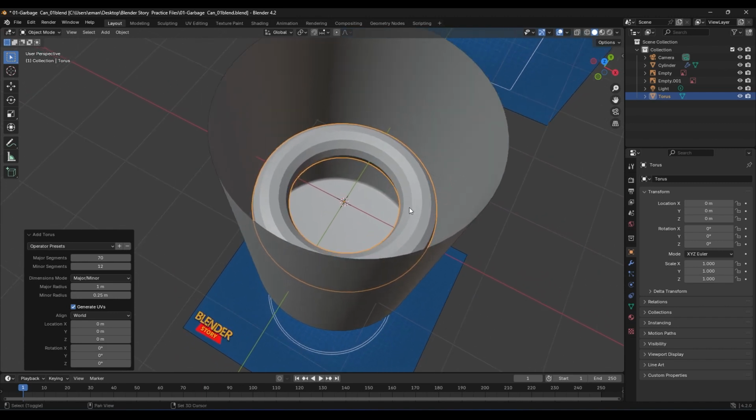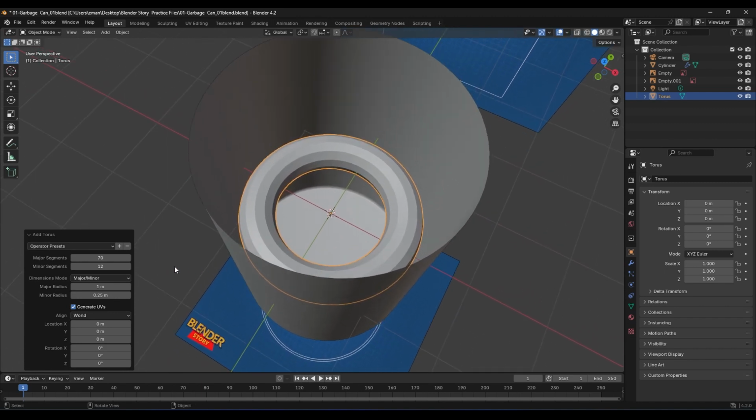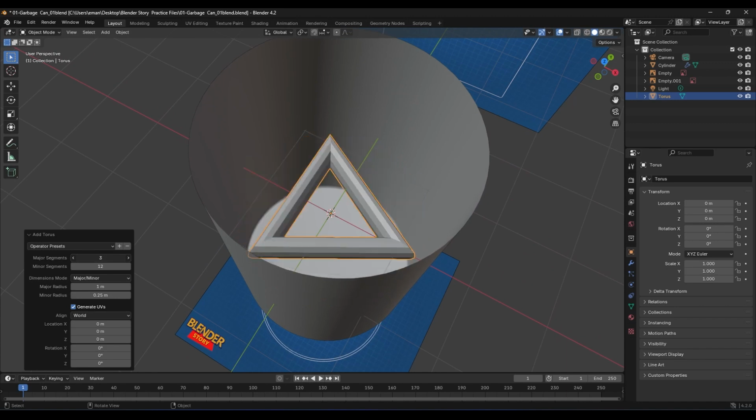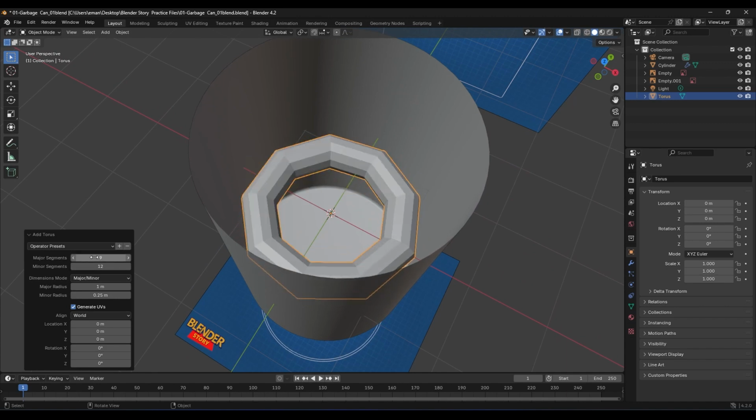You'll see that the torus, like the cylinder, has its own properties. By changing the major segments, we can increase or decrease the surrounding edges, and with the minor radius, you can change the vertical edges of the torus. These are quite intuitive options. You can understand their function simply by changing them. I set the major radius exactly the same as the cylinder, which is 64.